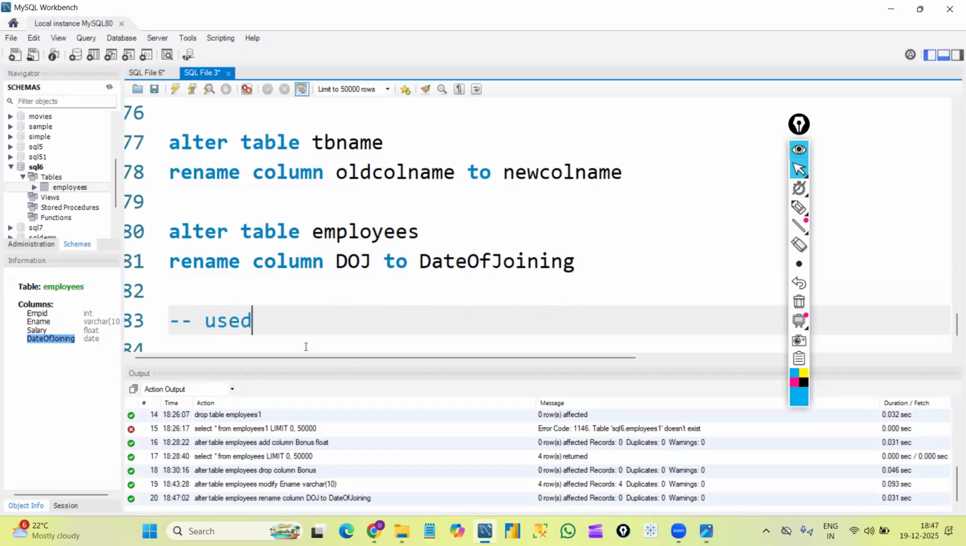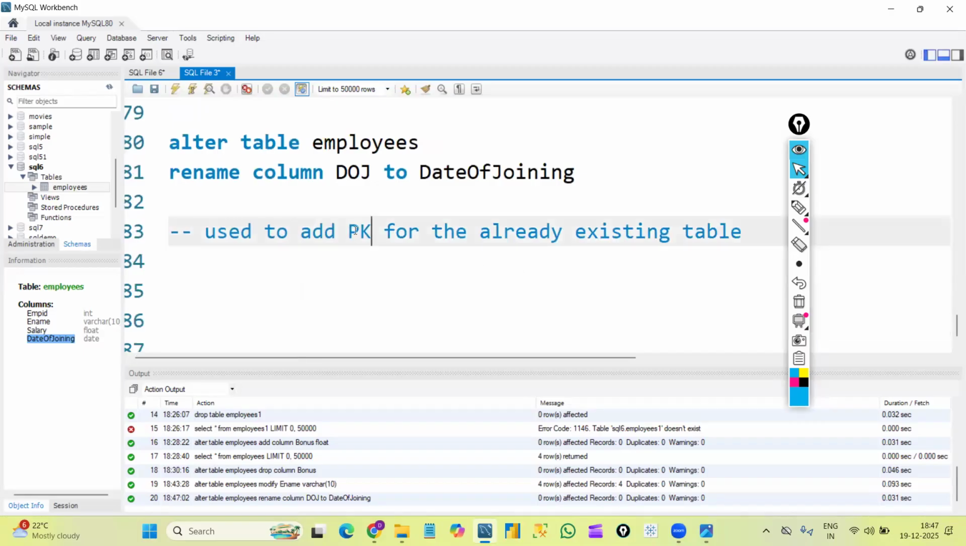The fifth use case is that the alter command is also used to add a primary key to an already created table, an already existing table. Going forward, in integrity constraints, we will have the primary key concept. Till now, we didn't discuss that, so I won't explain this syntax here. Whenever we are discussing the primary key concept, I'll cover this point there. But this is the use case.